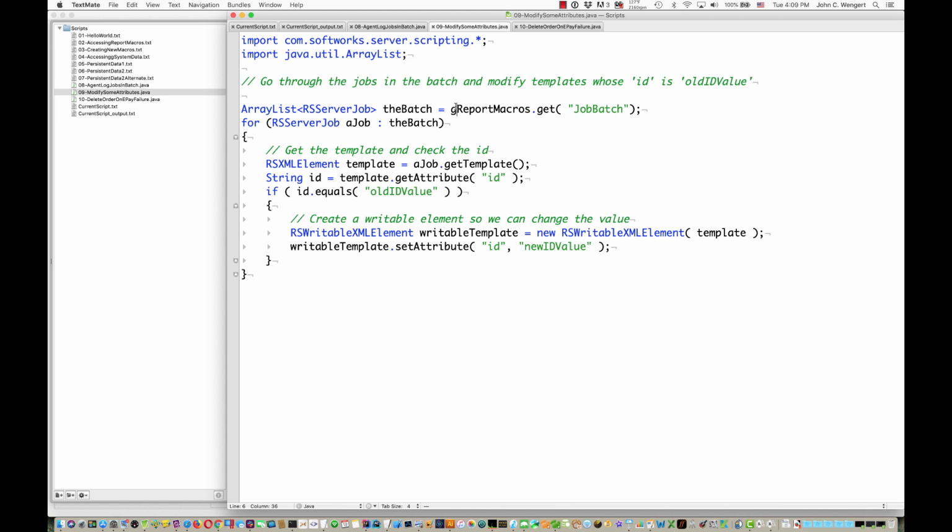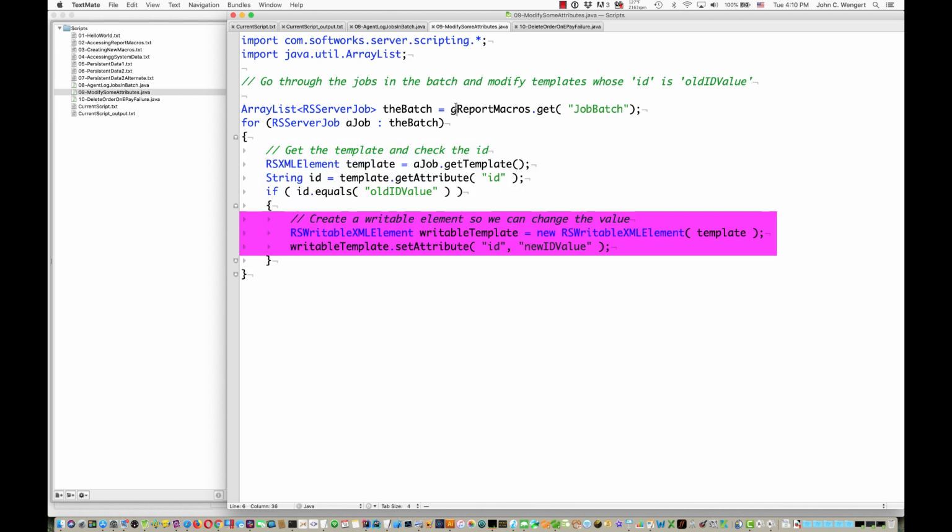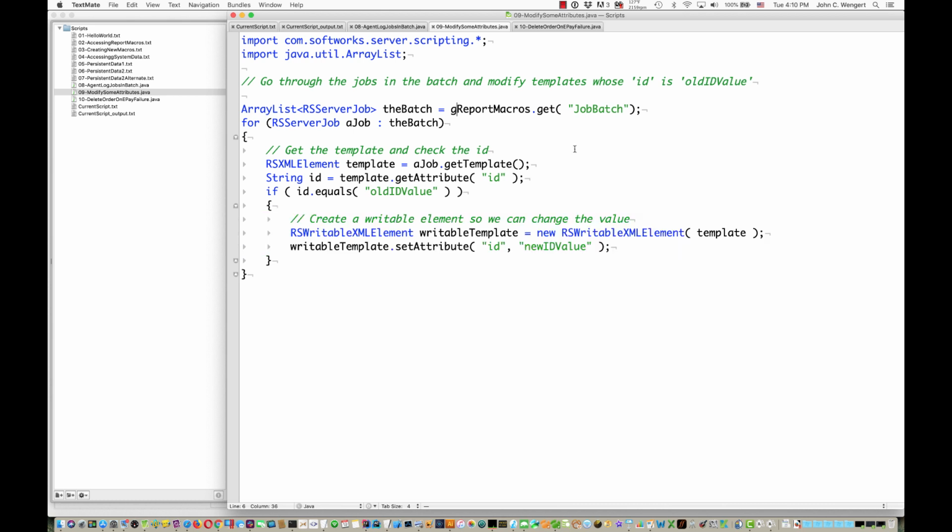In this script, we'll get the batch just like we did before, but this time we're going to iterate through all of the items in the batch. And then for each one of the jobs in the batch, we're going to get the template, which is essentially the root XML of that particular job. We're going to check the ID attribute, and if it is the old ID attribute that we're after, then we're going to change it to this new ID. So that's an example of how you might do something a little bit more useful with your script.